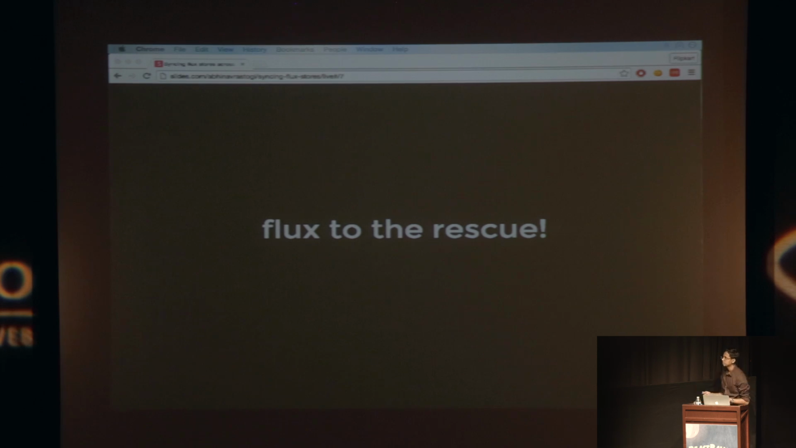So this is what a Flux action dispatch looks like. Okay. Seem to be stuck.